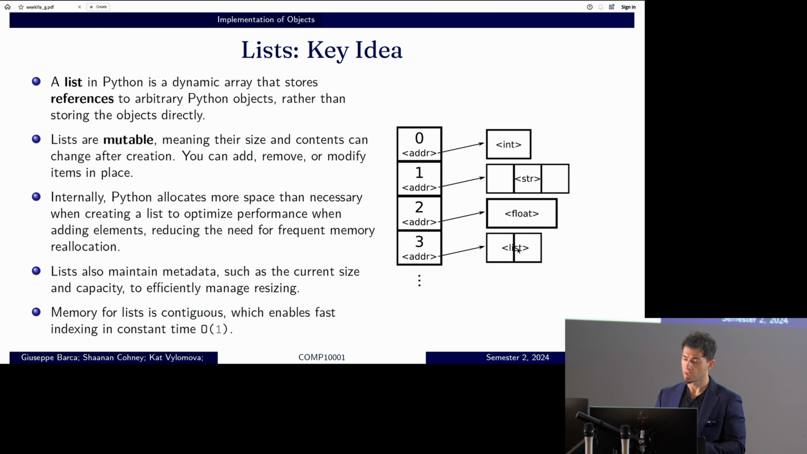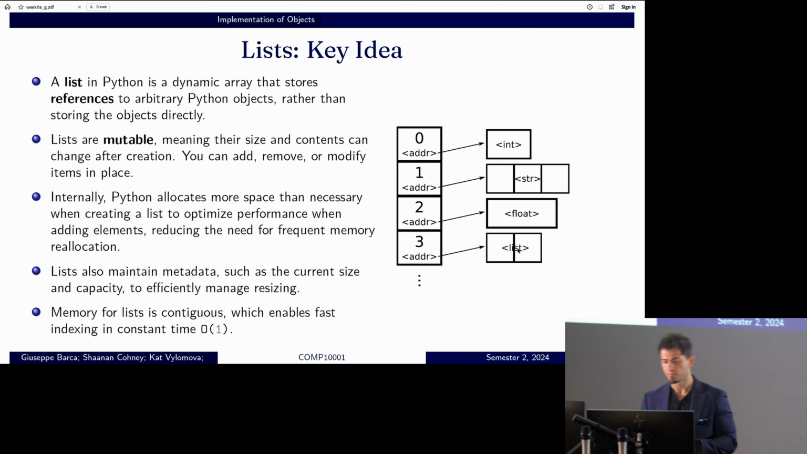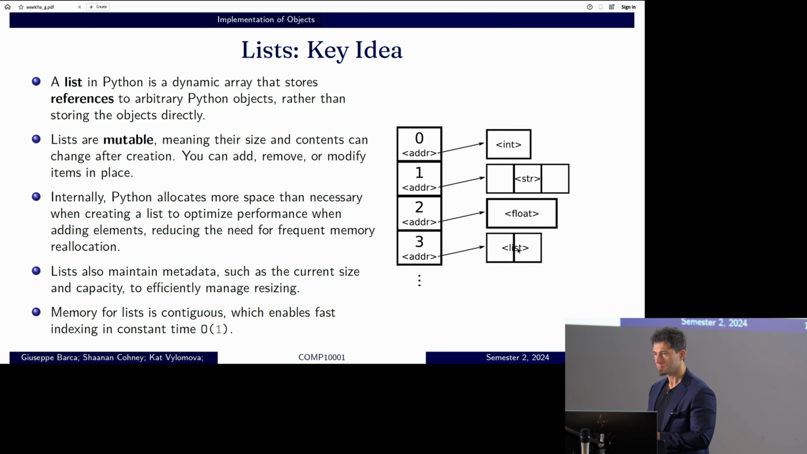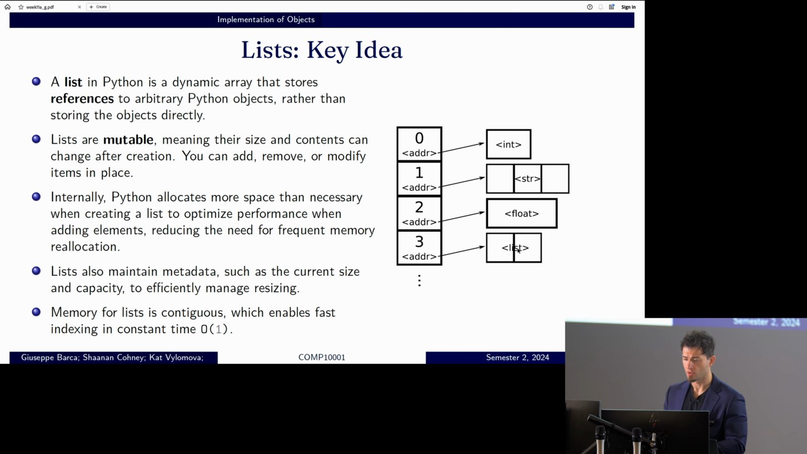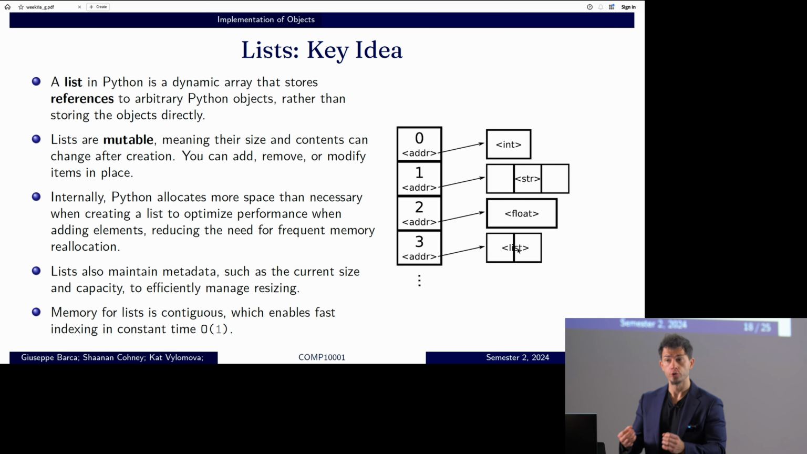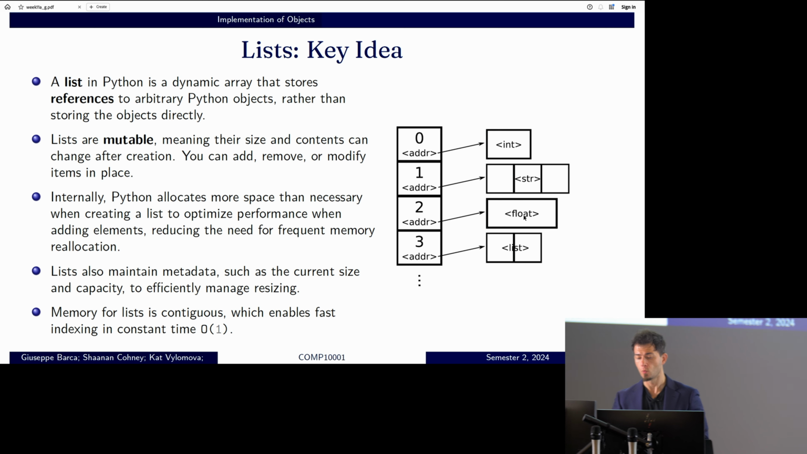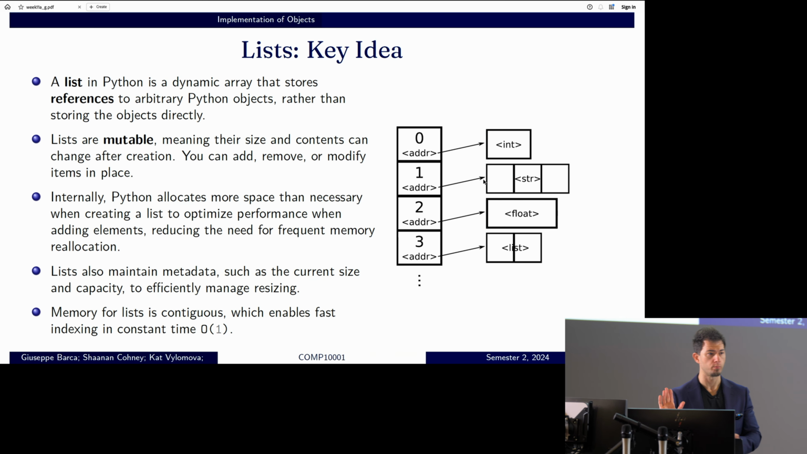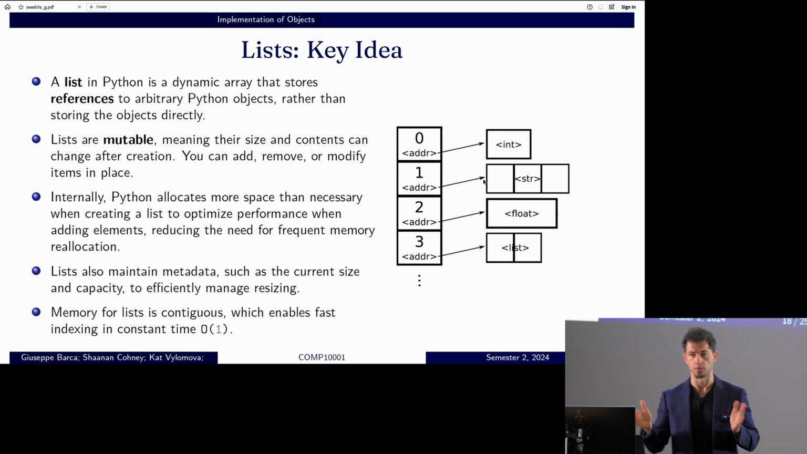Okay? Now the key point is, because of this, lists are mutable. So you can replace objects, you can add them, you can change their value. All you're going to do is make one of these references point to another object, to another location in memory.